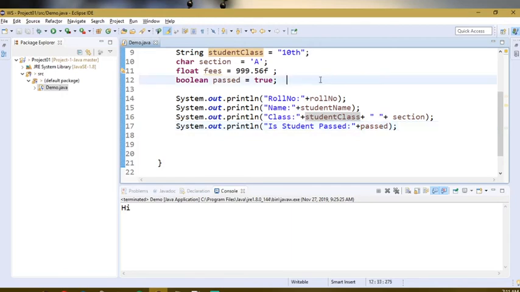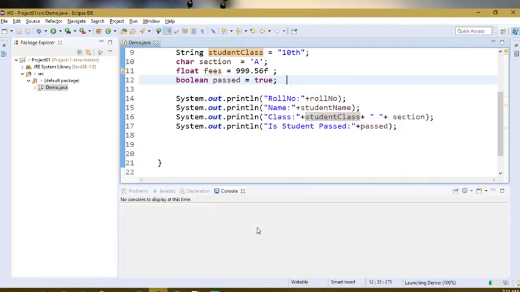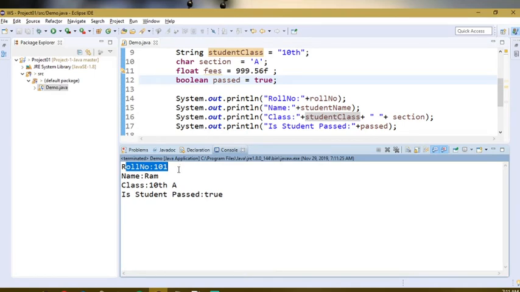Just run this: right click, run as Java application. You can see roll number 101, RAM 10th A, which class? 10th A, and is student passed? Yes, true.